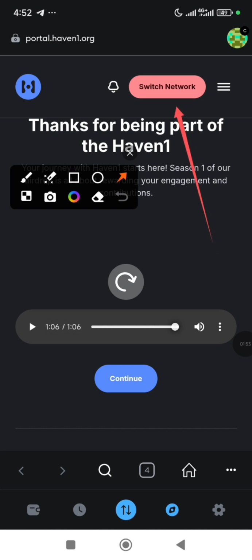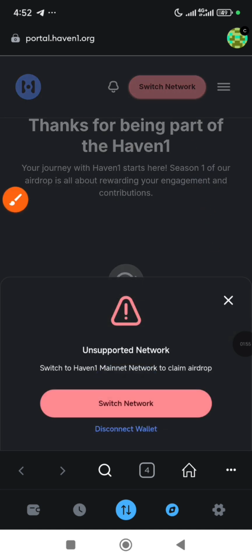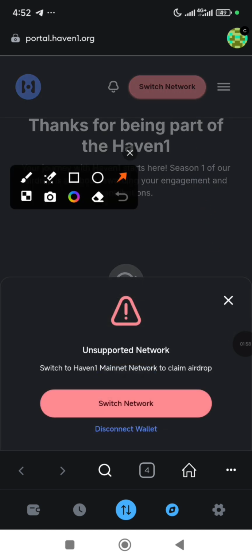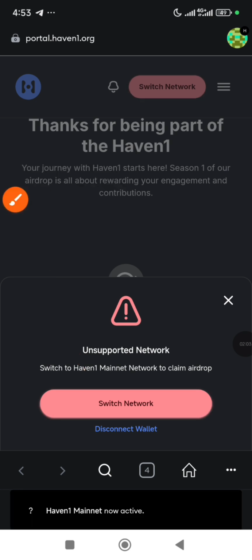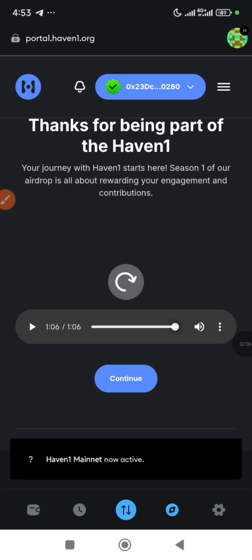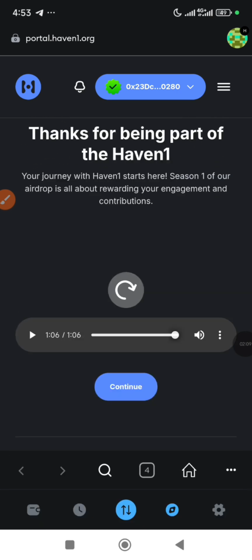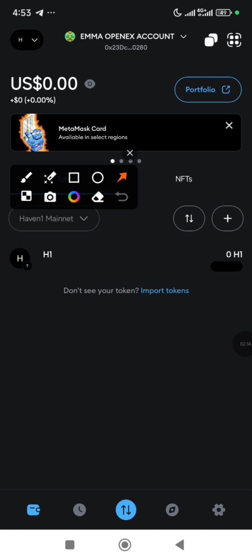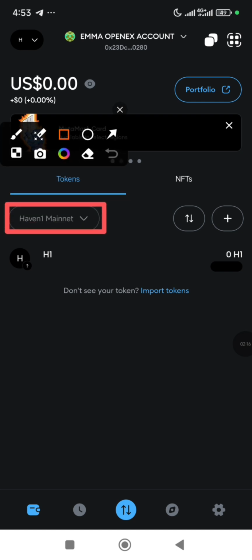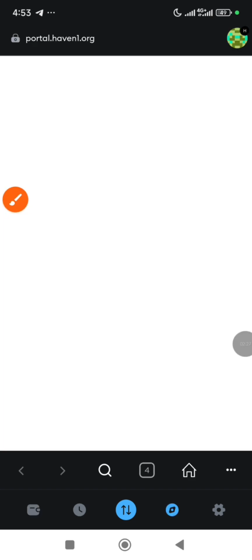So right now I can click on switch network. Let's see. It says unsupported network. Go ahead and click on switch network. It says Haven1 now active. If you go back to your wallet section and check on this network, you are going to see Haven1 displayed here, and that shows that you are in the right network. As you can see, Haven1 has been automatically added. So you go back to the browser section to continue the process.